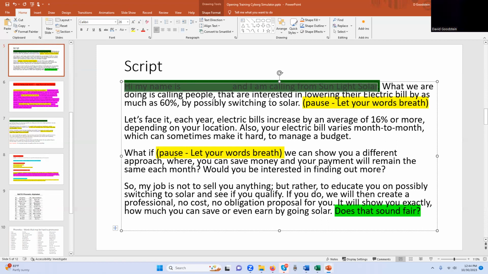So number one, we have to explain who we are. And number two, we have to explain why we're calling. And number three, we have to entice them to want to speak to us. Again, everybody hates telemarketers. So we have to figure out a way to get over that hurdle. So we have to say something exciting.